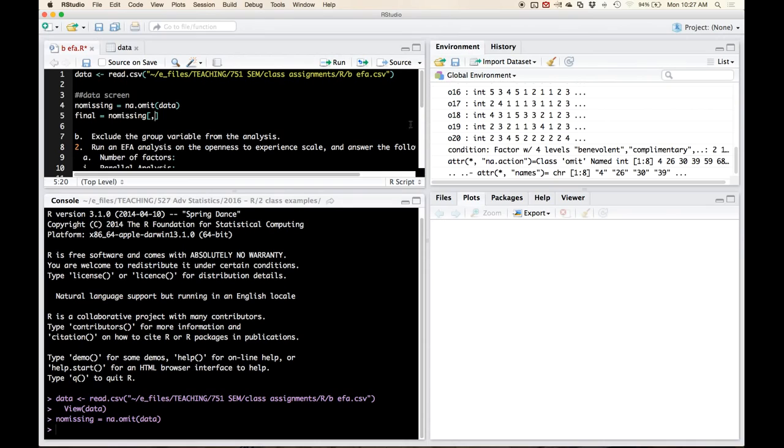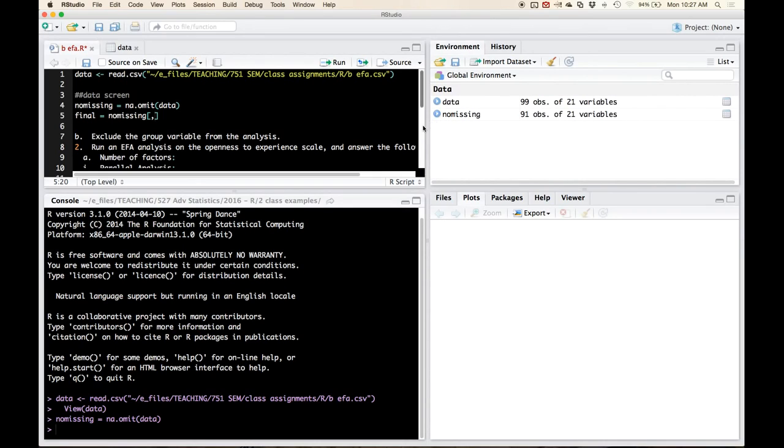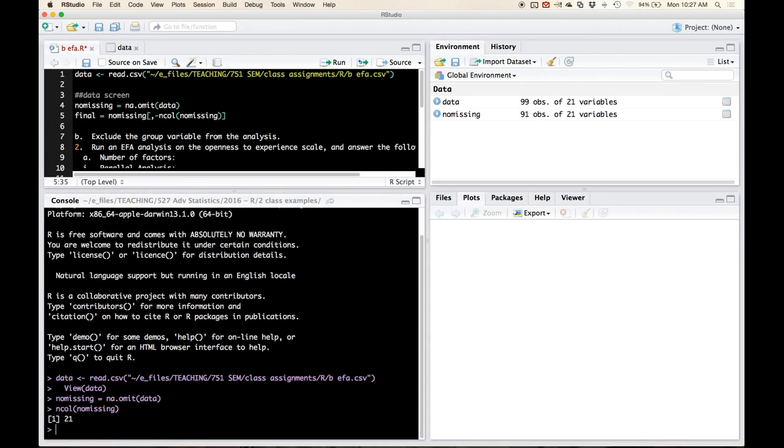So I know there are 21 columns, so I could just do minus 21. But what I could also do, if I can't remember or figure out how many columns there are, is tell it to take out the last column by doing minus and then ncol, I think is what it is, and then the data set name again, no missing. Because ncol should tell me how many columns there are. Let's check. Right, so there's 21 columns.